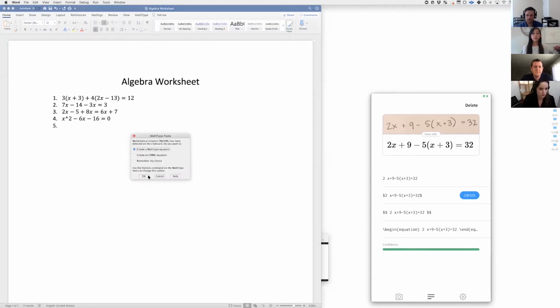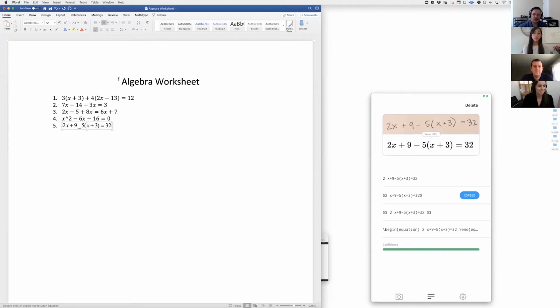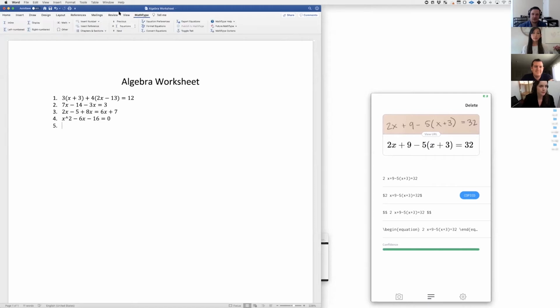Oh, okay. Your MathType plugin that you have, it tried to steal it. It did try to steal it. Oh yeah. Oh no. So I guess I have to. Do you know how to turn it off? I'm not sure. Try to do paste again. Choose create an OMML. Yeah. There you go. Okay, there we go. Pasted it in.